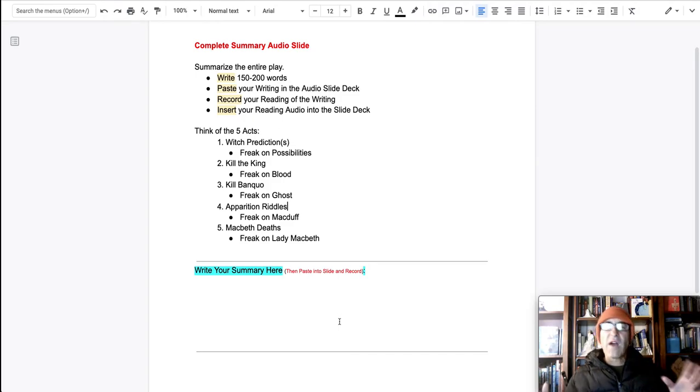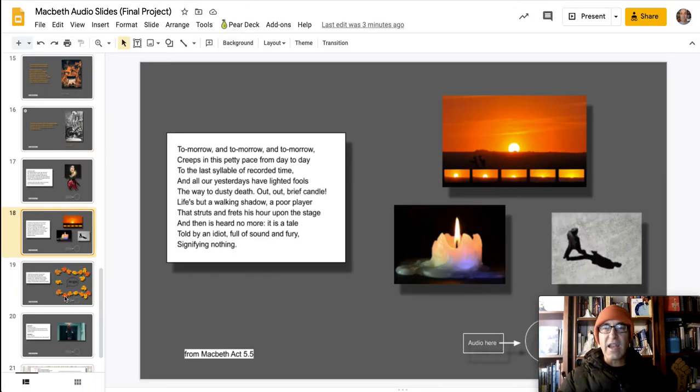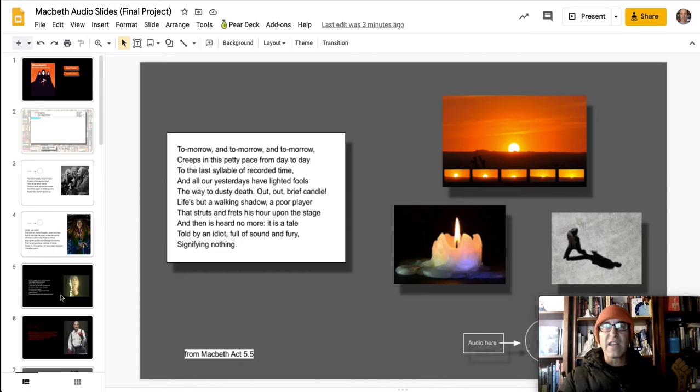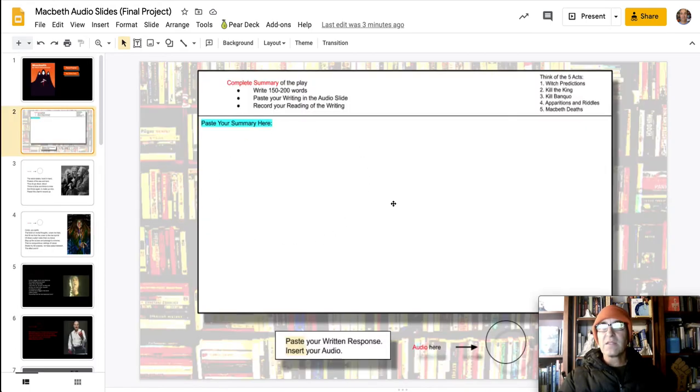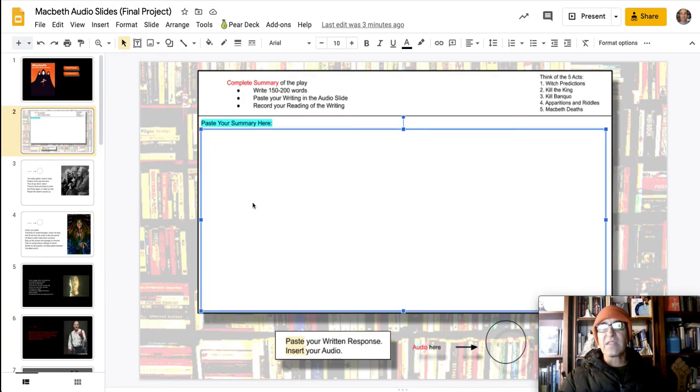I told you throughout the play that this would be one of your goals, is to be able to retell the play to somebody in a relatively short number of words. So put it in here, and when you have it in here, then you go to your slide and notice that the first slide in the deck is your complete summary. So you're going to take that and you're just going to paste it into this.